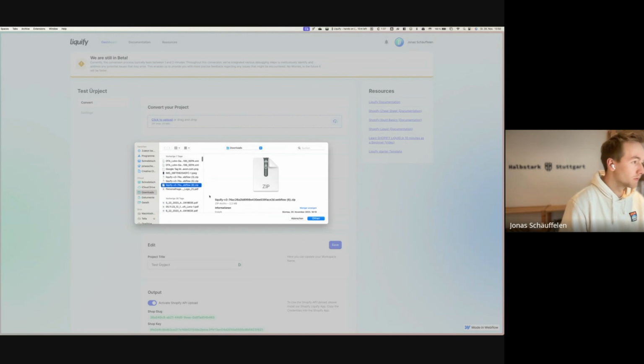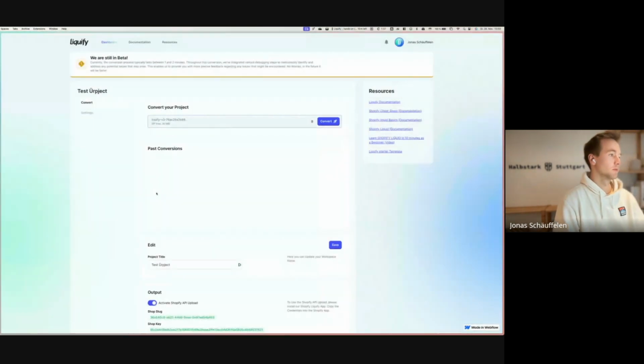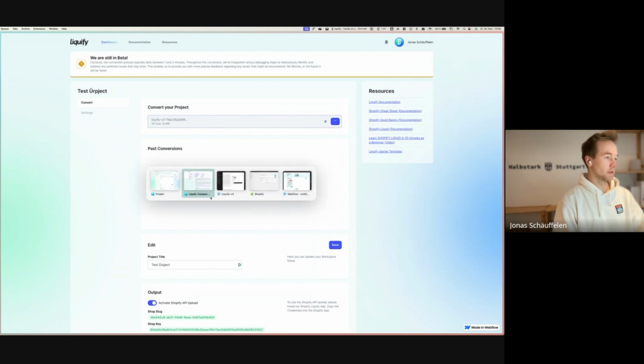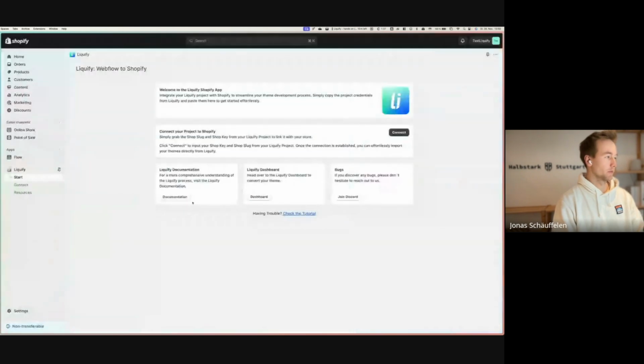Just the correct one. I think so. Just hit convert, and then it takes about, at the moment, about 1 minute. We have a bit of a process going on to test everything, so that we have feedback on the conversions. And then you can download it and go back into Shopify.